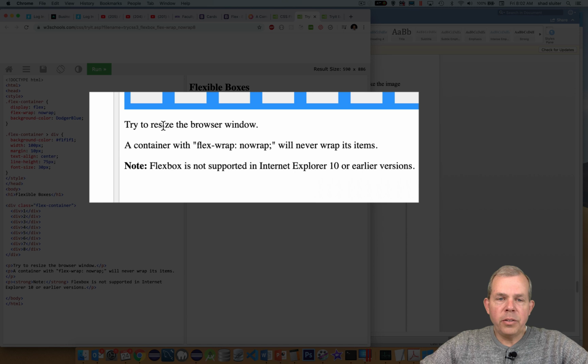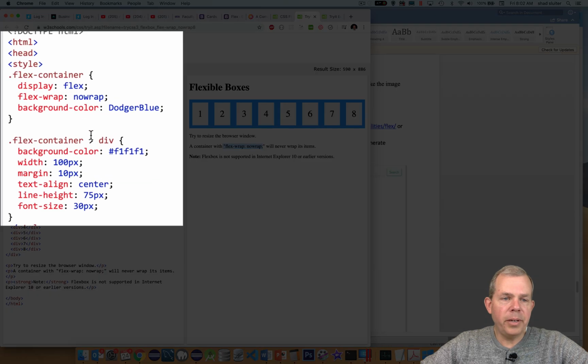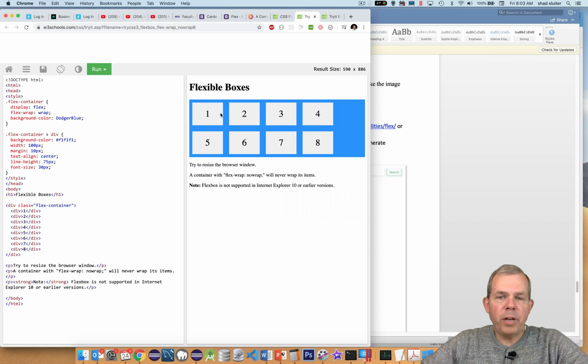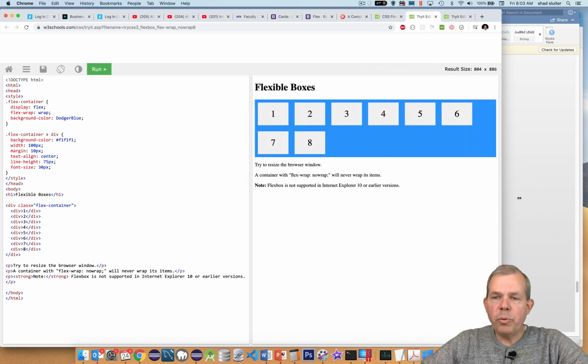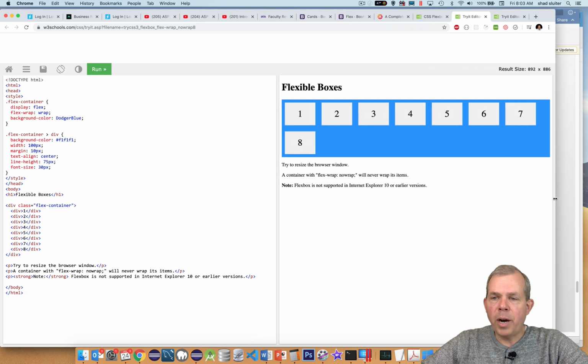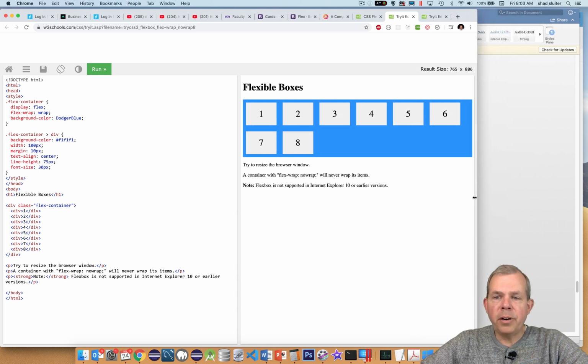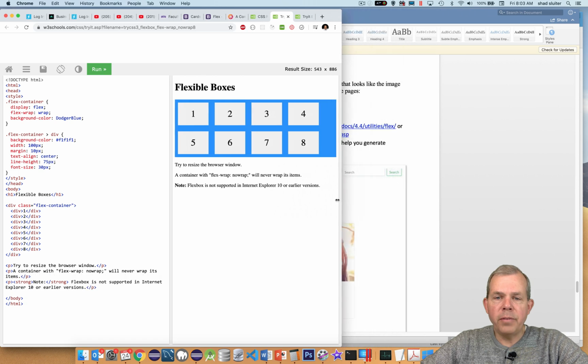Well, it says here, try to resize the window. A container with the CSS tag called flex-wrap: nowrap will never wrap its items. Well, let's go look and see what they're talking about over here. So we have the item called no wrap. Well, let's change that to the word wrap. And I'm going to click the green button to refresh it. You can see now that wrapping is going to preserve the size of each box, but will automatically start a new row if there is not enough space.